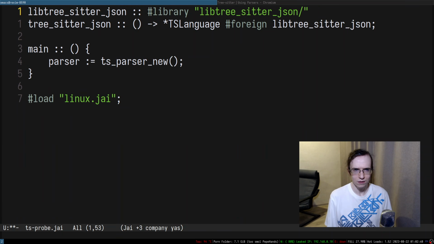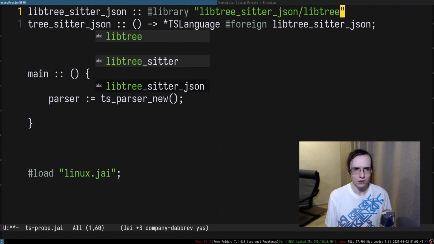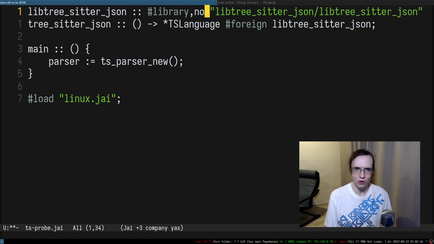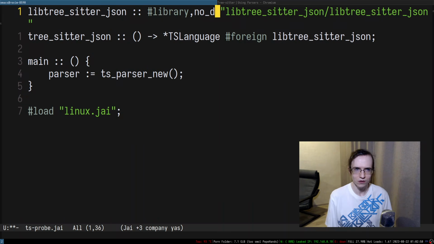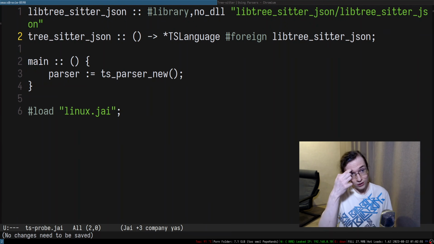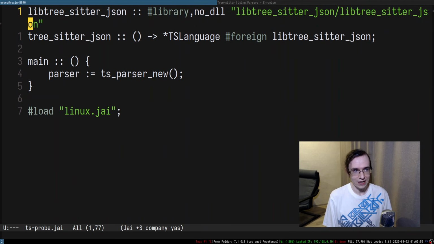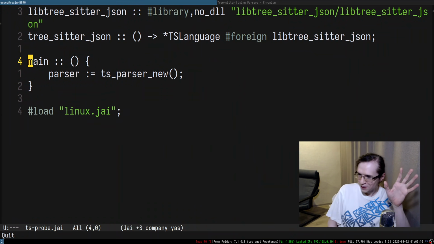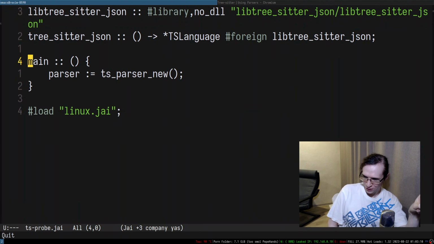I suppose we can do library lib Tree-sitter. We already have JSON lib Tree-sitter JSON, and we also have to say no DLL, please, because it's a static one. We're linking with a static one. Interestingly, all of these libraries have debug information, and by default Jai also compiles with debug information. That means the final application is fully debuggable in two languages. So we'll be able to debug this final executable.